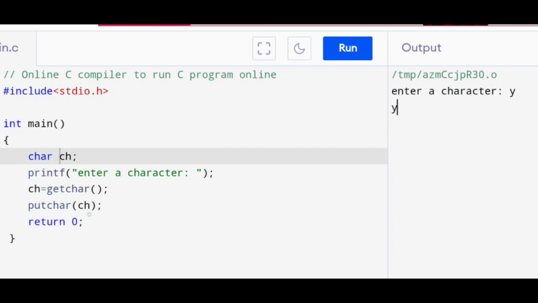That means the putchar function, whatever putchar you wanted to use here in the program, will display that character on the standard output, and standard output is the screen here, that is your monitor. So you are able to see the output. Now this is how the getchar and putchar functions work. It accepts the character from the standard input, that is the keyboard, and it prints the character on the standard output, that is your monitor.